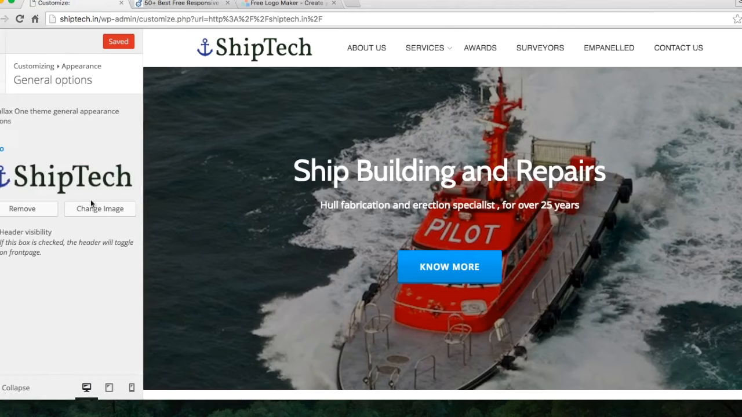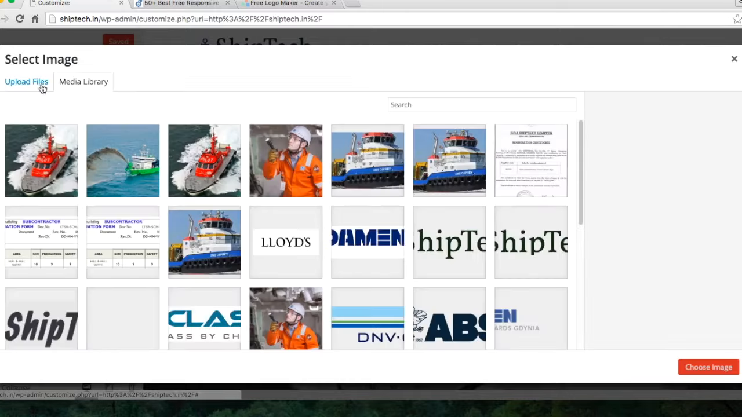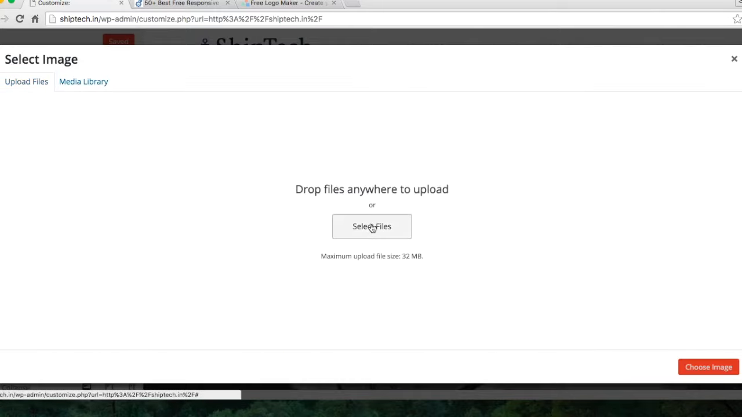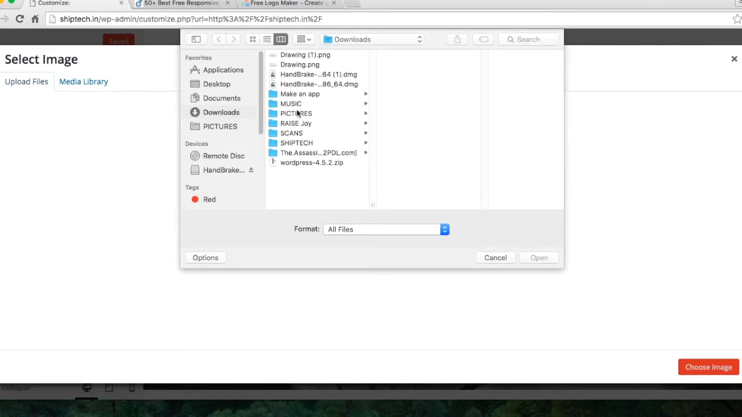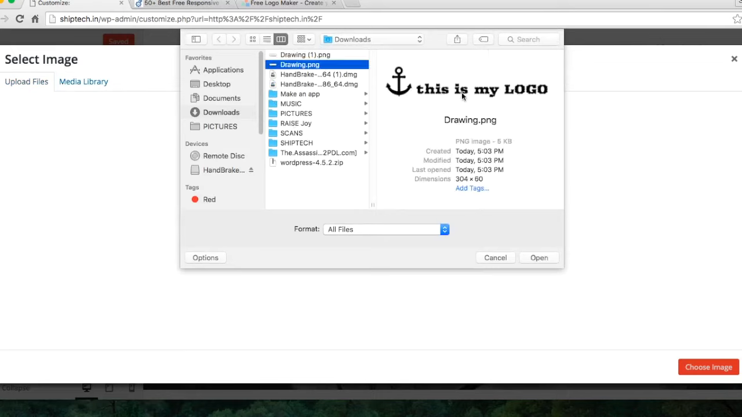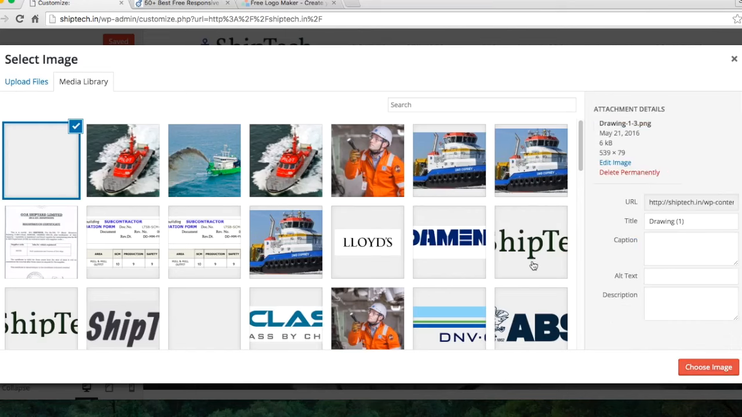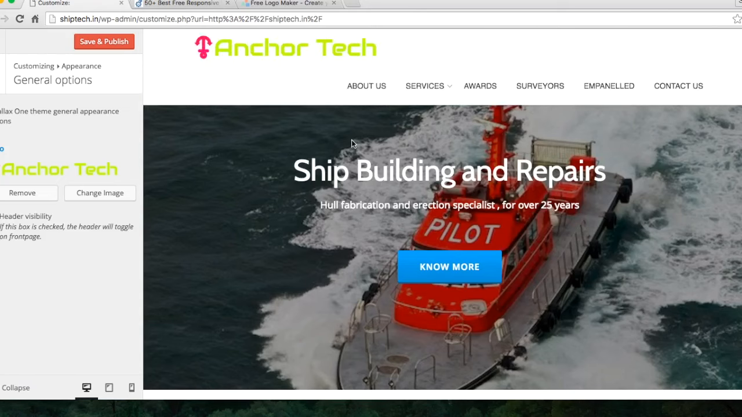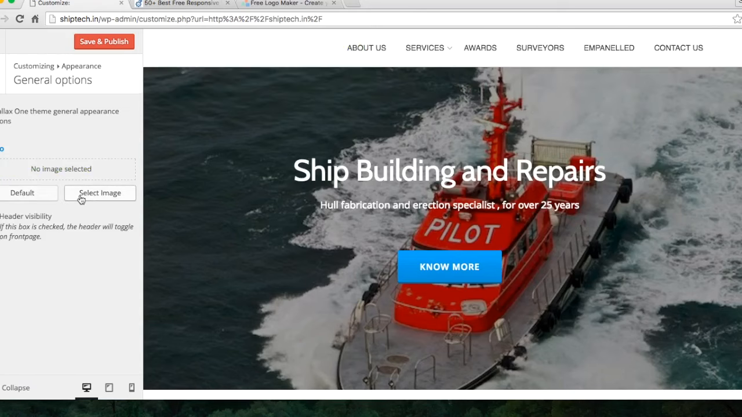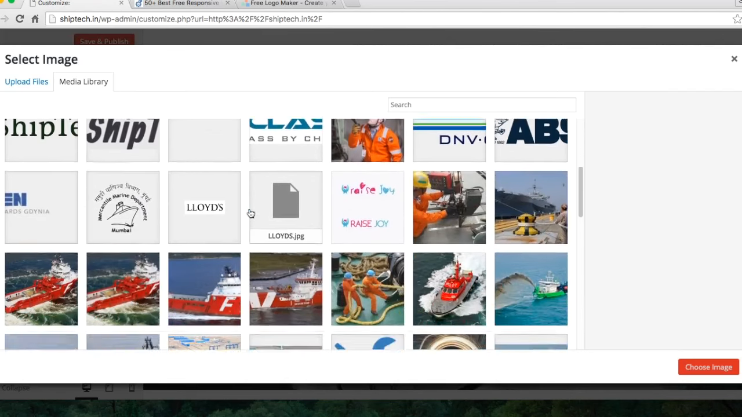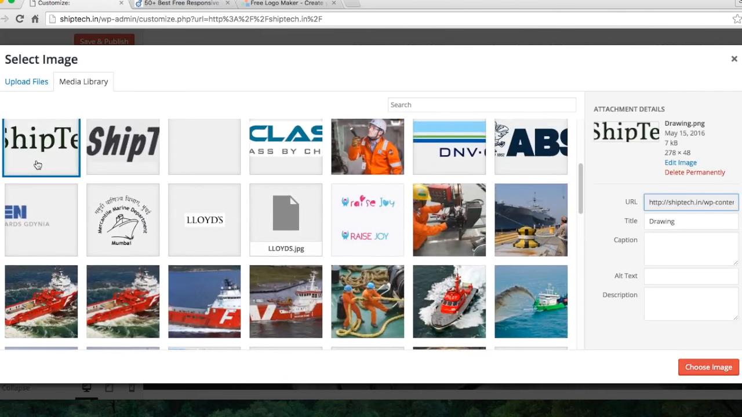If I want to change it, just go change here, upload, select a file. It downloaded the file. Here is the file, this is the logo that we had chosen. Open this logo, simply choose the logo, and there you go. That's it. It is very, very easy. So I am going to go back and choose my previous logo.